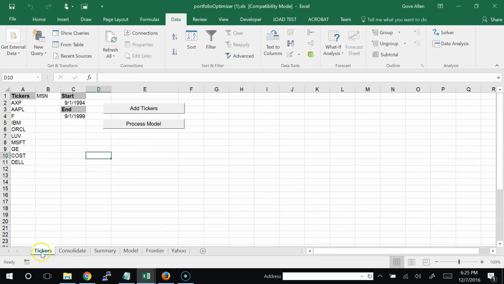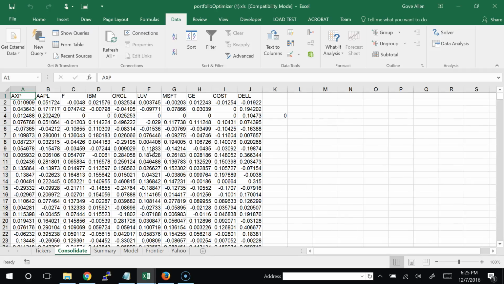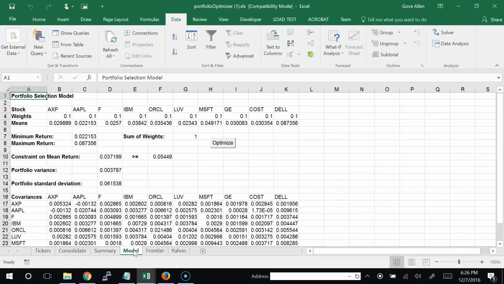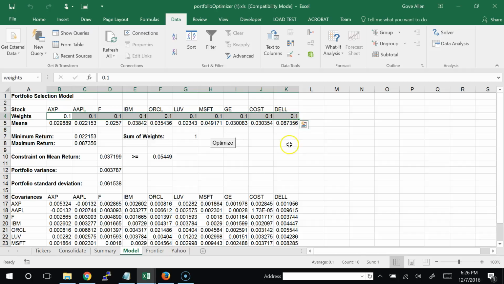We'll come back to tickers, hit process model, blows the sheets away, brings in the data, and then should give me the model. Looks like it didn't do it. Oh no. A couple things I can think of as to what might have gone wrong here. Let's go take a look at the code.